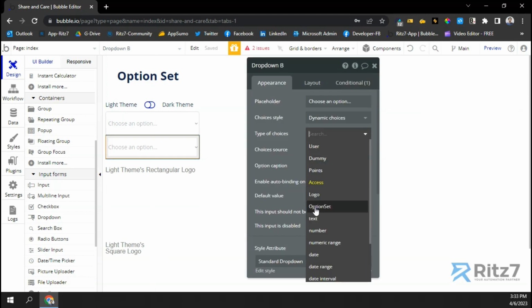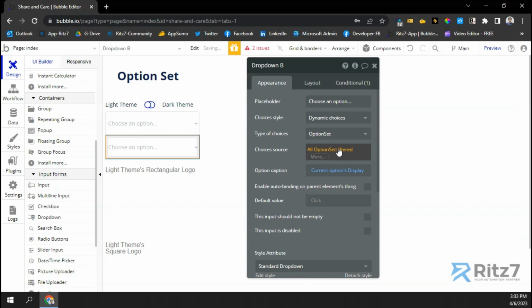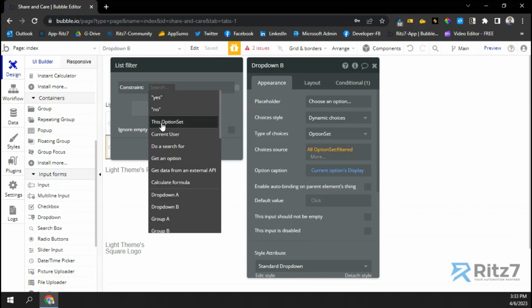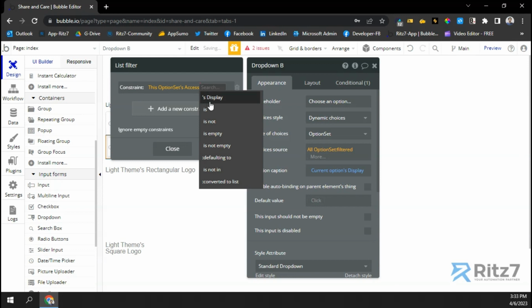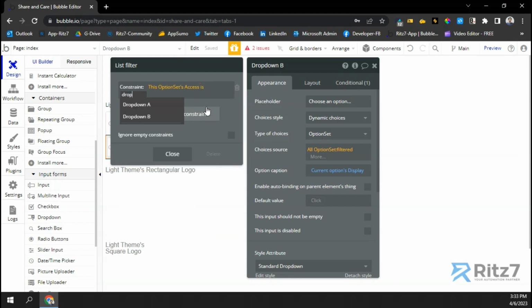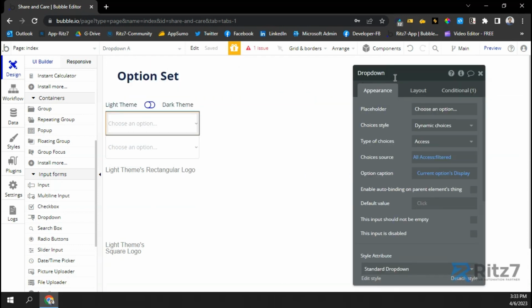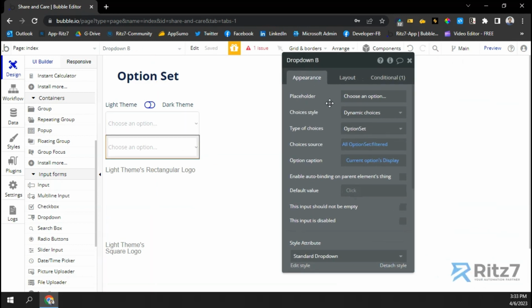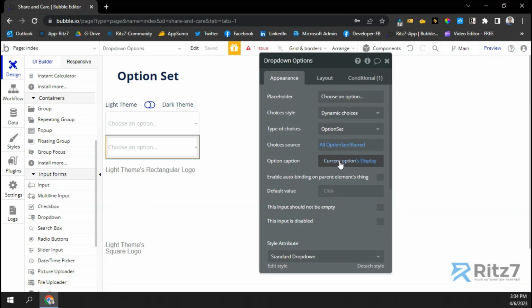That is, we'll make this an option set. We'll mention this as all option set filtered. Tell this option set's access is drop down A's value. Drop down A is this one. I'll rename this as access. And drop down B is this one, which is basically options. So now, based on the value selected here, we will get the options available for that particular value. Let's try this out.